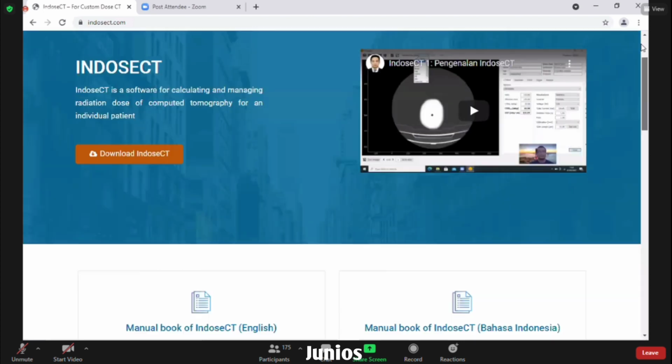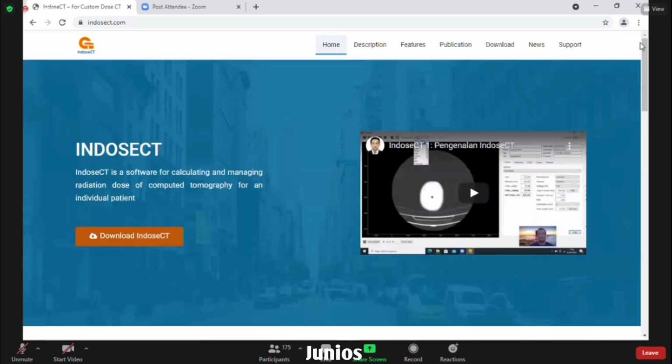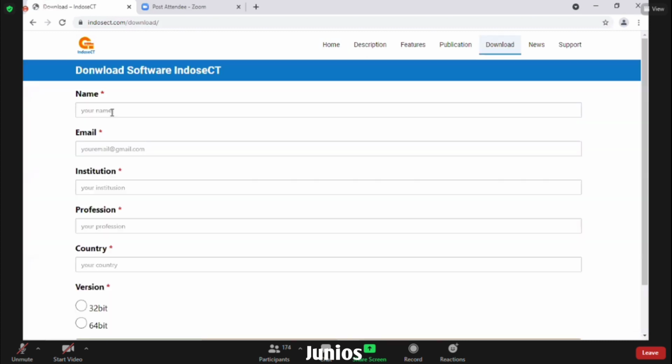Okay, the first one, to download Indosity, we can press this button, download Indosity, or this one, download. Okay, I click this one, download Indosity. Before downloading, you should fill this box, such as the name, maybe Choirul Anam. However, if you already have the file, do not do it again. If you don't have it, please follow me. This is name, Choirul Anam.